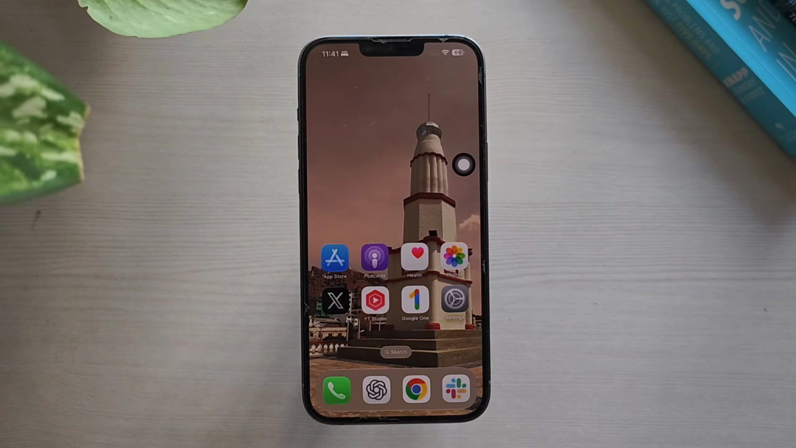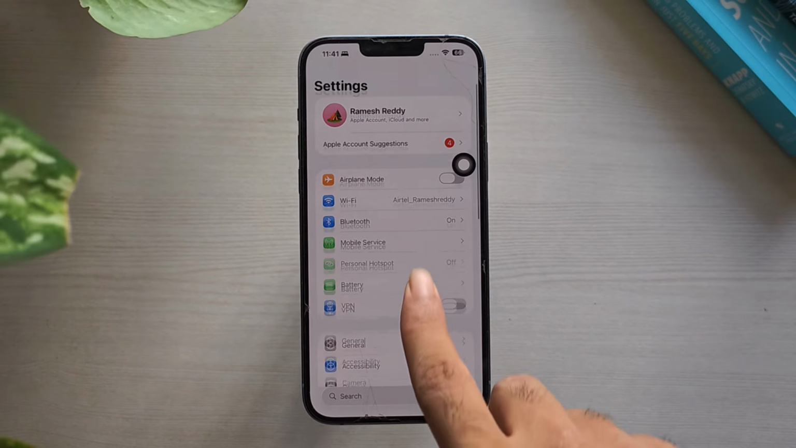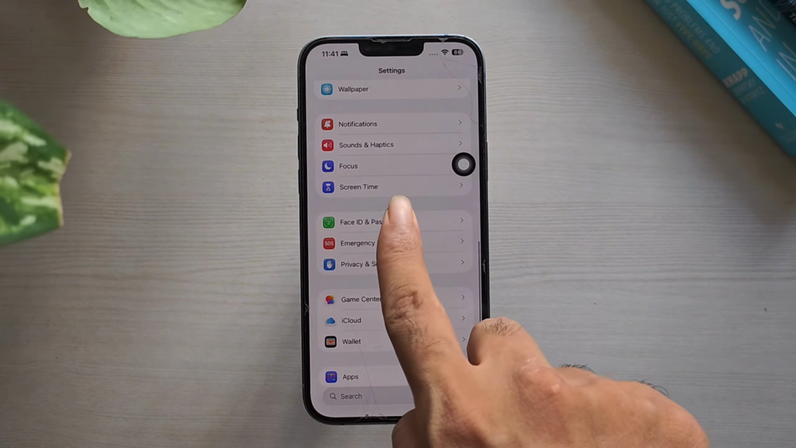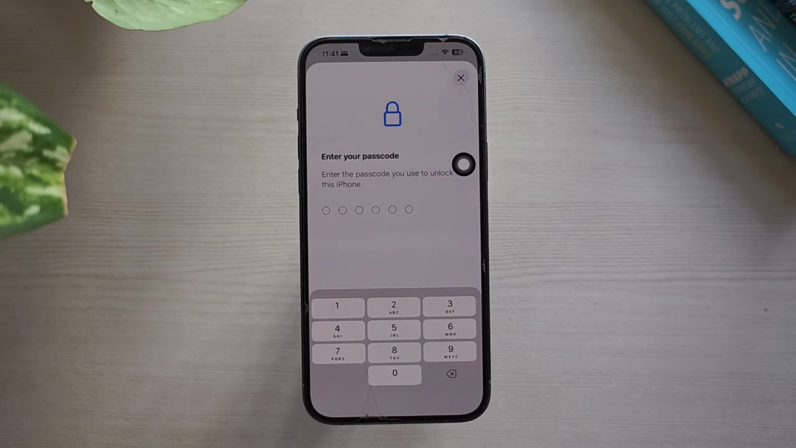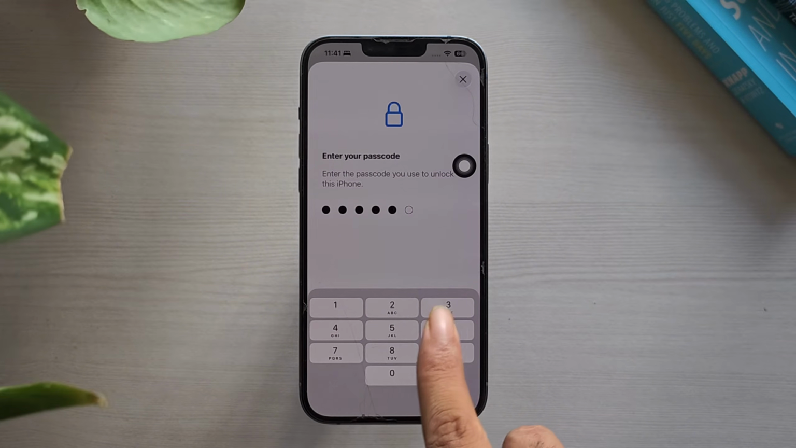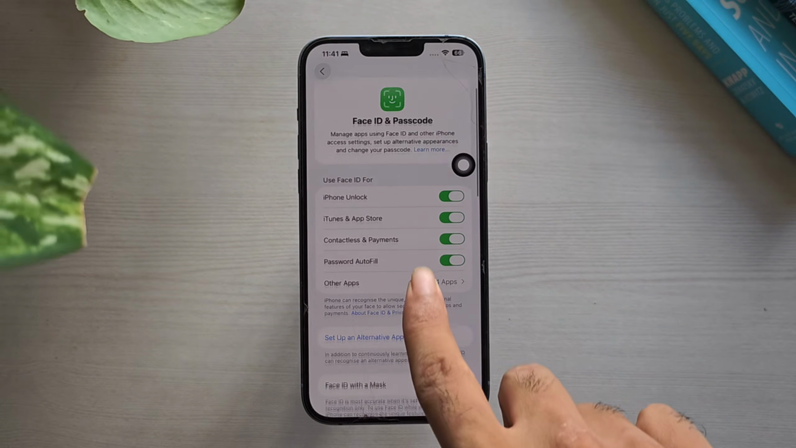Open Settings on your iPhone. Scroll down and tap on the Face ID and passcode settings. Enter your iPhone passcode. Now, scroll down and tap on the Stolen Device Protection settings.